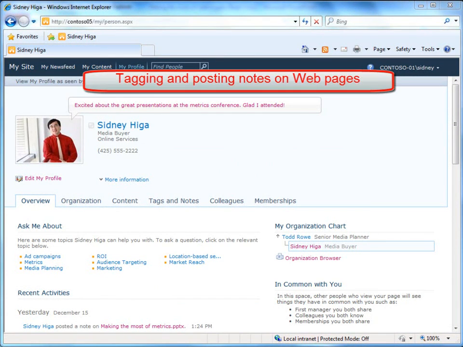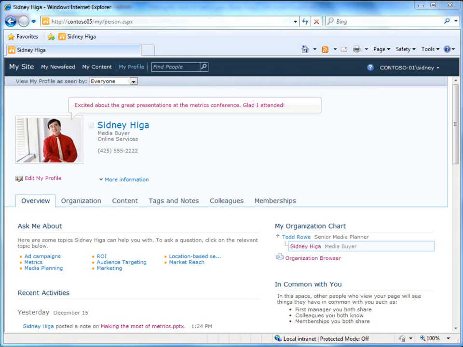In addition to tagging and posting notes on his or others' My Site pages, Sydney can tag and post notes on any website page. But to apply tags and notes to these web pages, he'll need access to his Notes and Tags tool outside of his My Site. To get this access, Sydney can add his Notes and Tag tool to his browser's Favorites or toolbar.